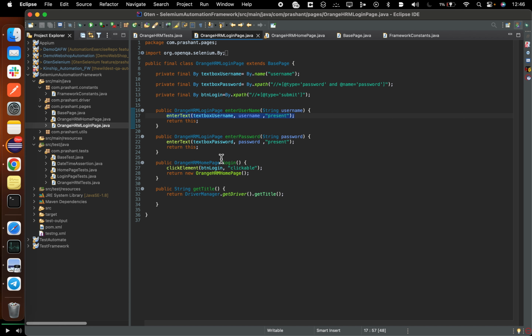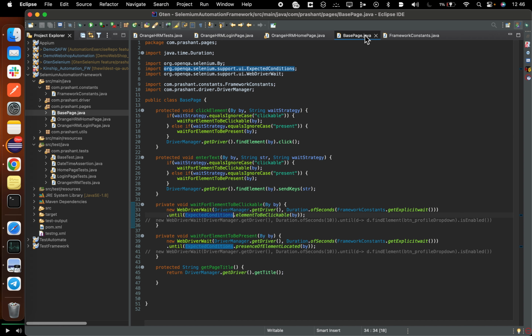Here we are also getting the title, so we can get the title from any page, right? That's also done here, protected get page title. And why did we make it protected? Because we want to extend this page to the classes. We don't want the test to call it, so protected will give it class level access.